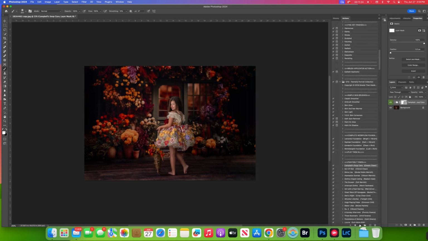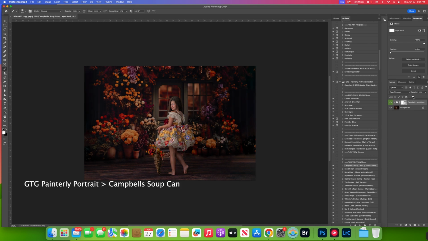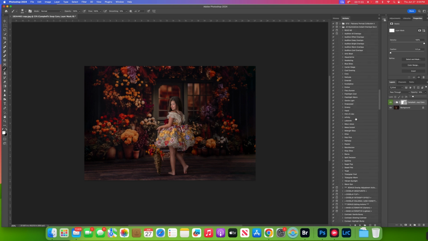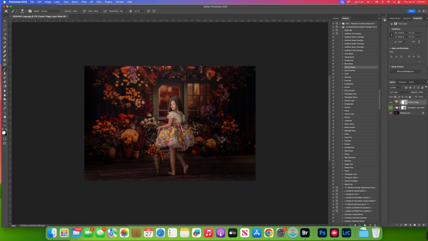All right. I'm going to go ahead and run my Campbell's soup can. Now it did a little bit too much to the contrast, so I'm just going to bring it down to about 18%. Then I'm going to run my Norm, which is my center stage from Jessica Drossin Illuminations Instant Overlays.